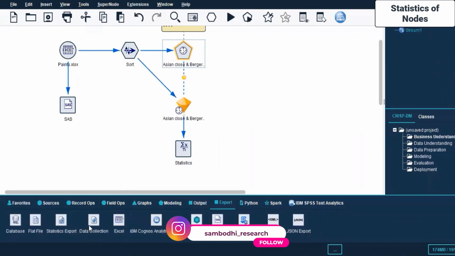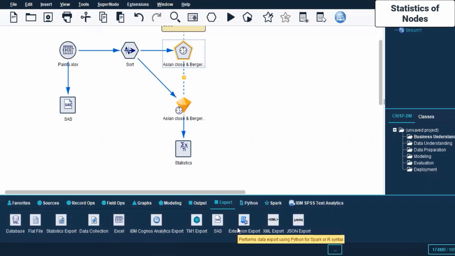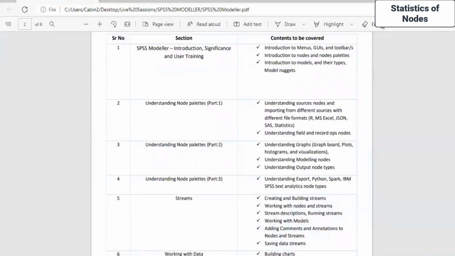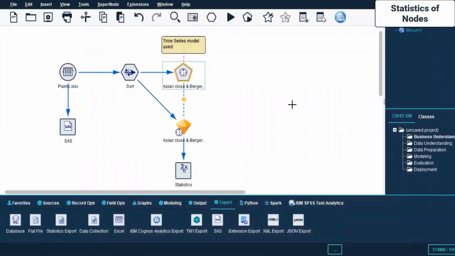Then we have export that I explained to you earlier. You can use any of these export nodes, which should be connected to the output mostly, and then when you export it, it will be able to export in the given set of formats, and the given options are available over there. Model nuggets, that's what I showed you here also. This is called a model nugget.